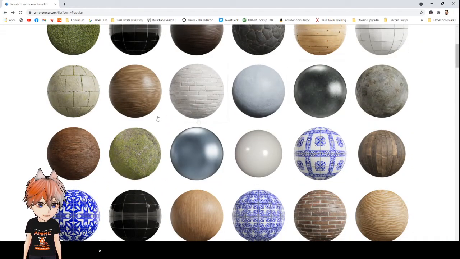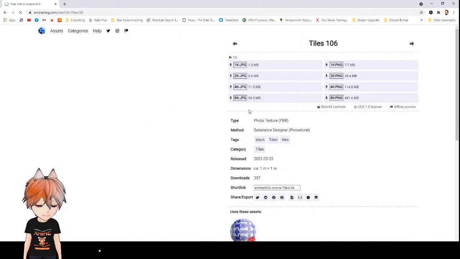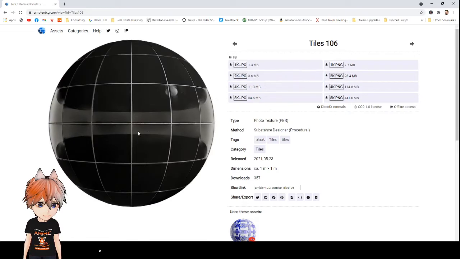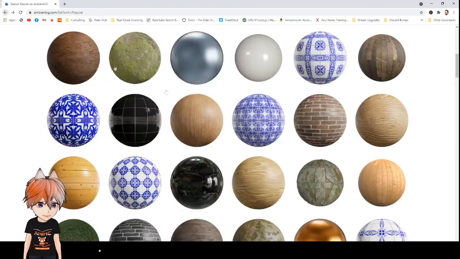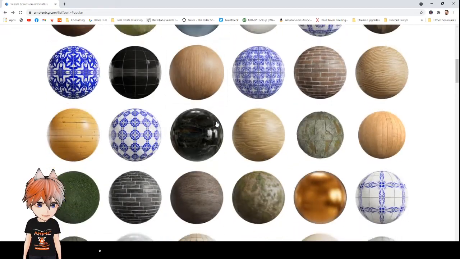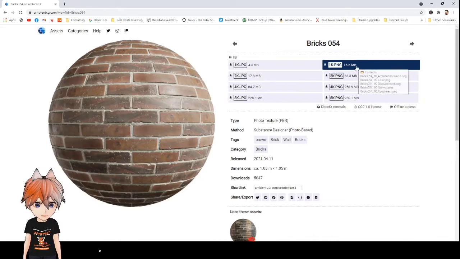Maybe have some tiles for the ceiling. That's something that looks cool. So maybe have this on the ceiling. So we have that downloaded. And then something for the walls. Let's say that this is gonna be like this. And we're gonna go ahead and get some brick textures and have brick walls. I think that would look cool.